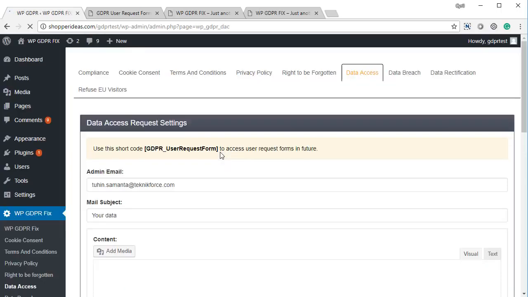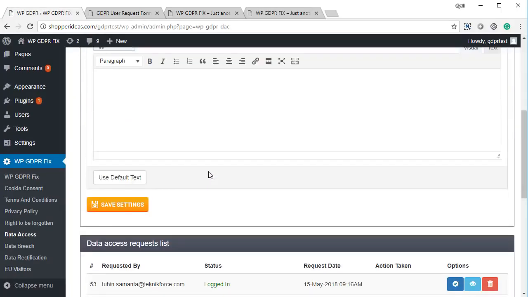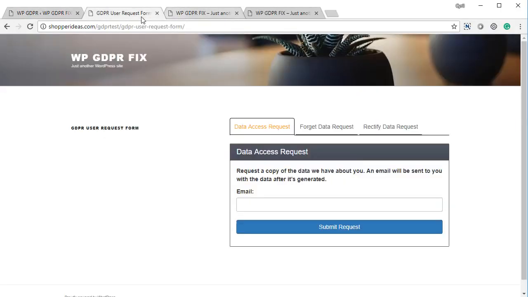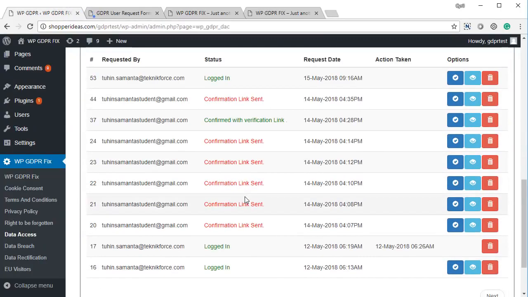Similarly, data access notifications. Now when people want you to tell them what data you have on them, they can do that using the data access form, which is again a part of this form that you have, the user request form. So there is the data access request, but they'll need to just put in the email and submit a request, and the request will show up to you in the admin area.